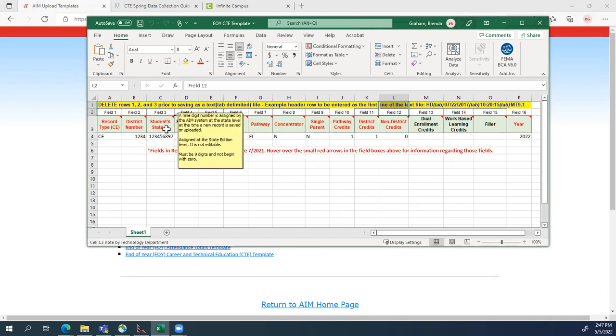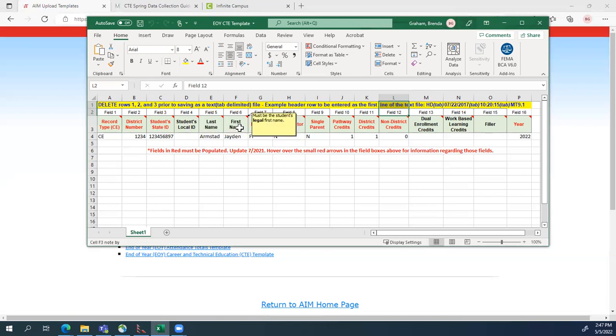Then it's asking for the state ID. So this will be the 9-digit state ID for your students. Students' local ID, last name and first name is not required, but we suggest it just for the purpose of uploading and getting the data in there as you want.